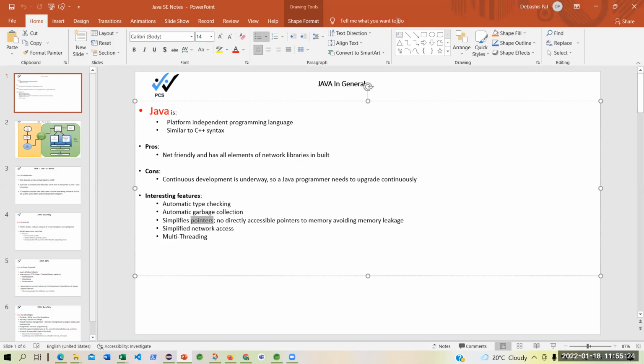So Java thought of everyone. There are good programmers and there are not so good programmers as well. So why should I differentiate between these two guys? Let everyone enjoy Java. Because I have taken out the headache of garbage collection. I can do the automatic type checking. I can handle the pointers. Let not the programmers worry about that. Isn't that good? Yes. Okay. So no directly accessible pointers to memory, avoiding memory leakage. So memory leakage and all those things, programmers are no longer handling, Java is handling. So therefore there is no memory leakage at all.